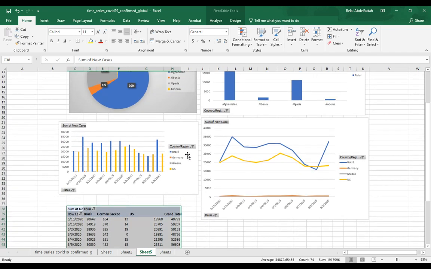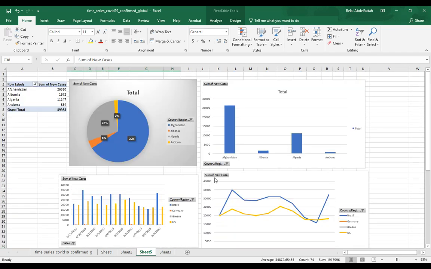So I hope this gives you some perspective on how to use pivot tables and pivot charts and create a dashboard using this data set.